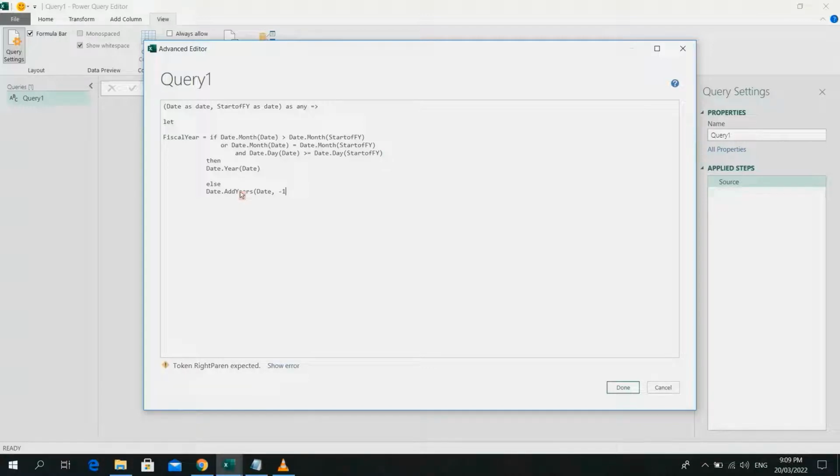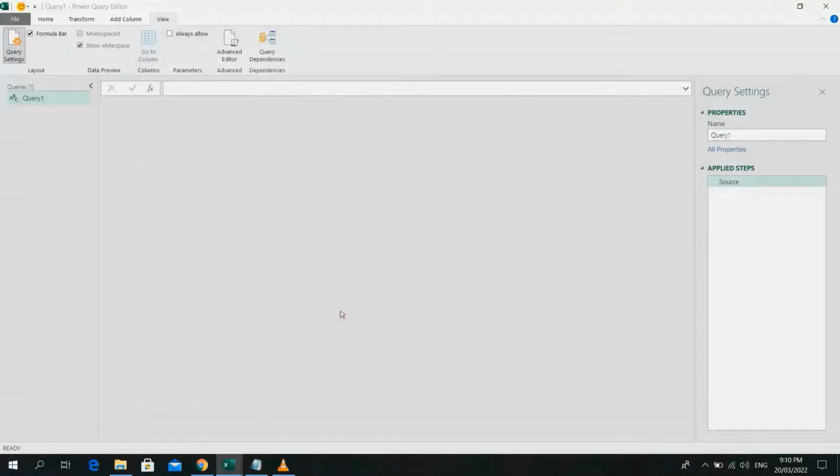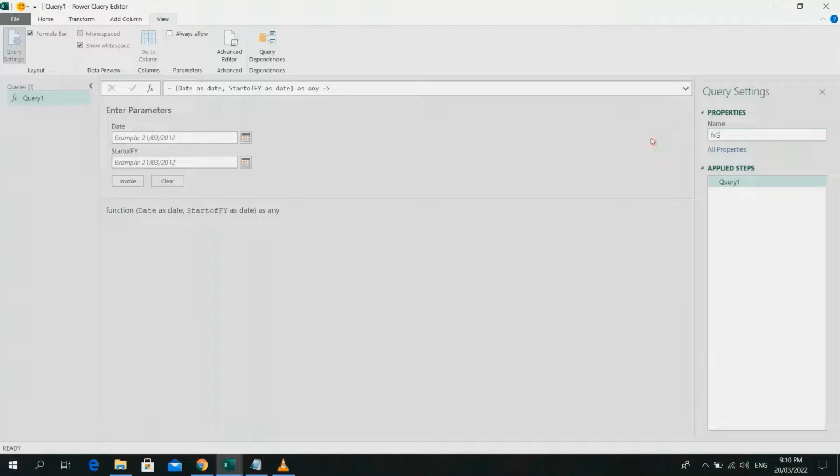So that's it. But in here, it will return a date itself with day, month, and year. But we only need a year, so we're going to wrap it with Date.Year. And that's it. Now we're going to display it in fiscal year. And then done. So that's the function. First, let's rename it: Function for get fiscal year label.